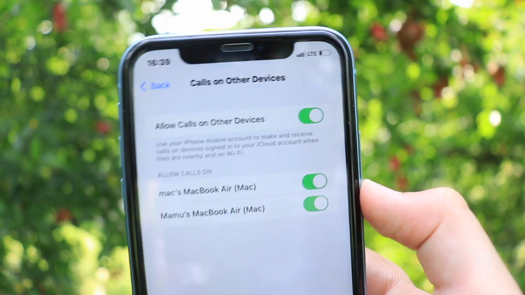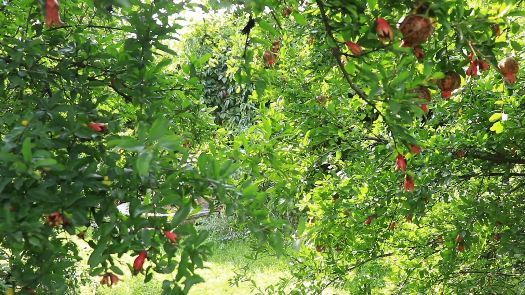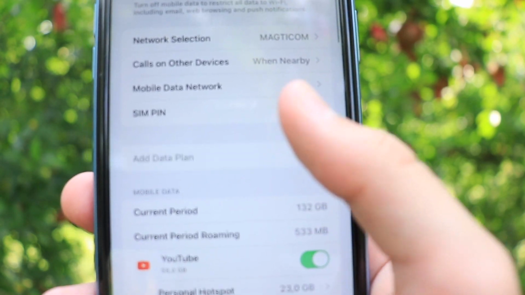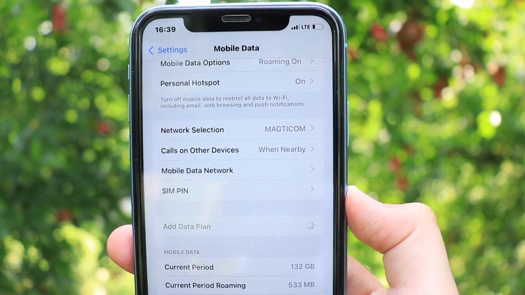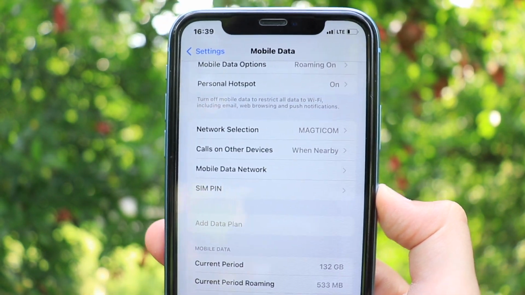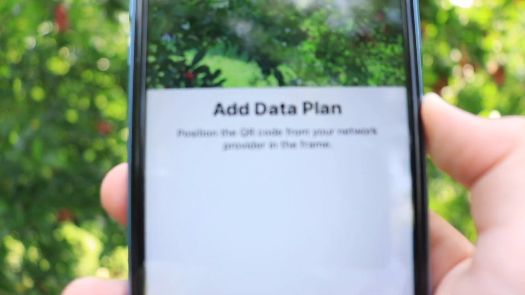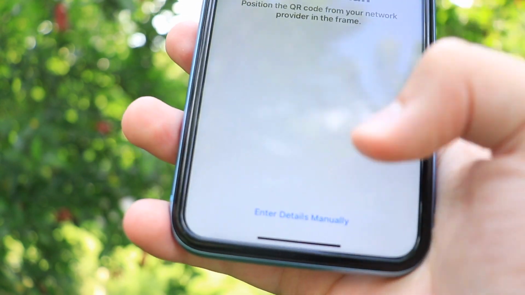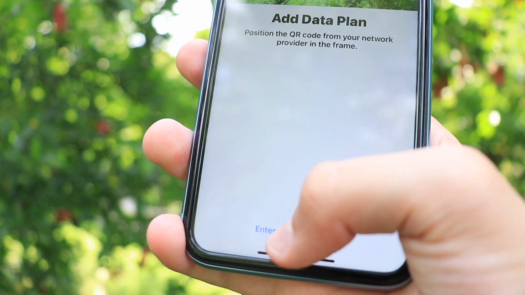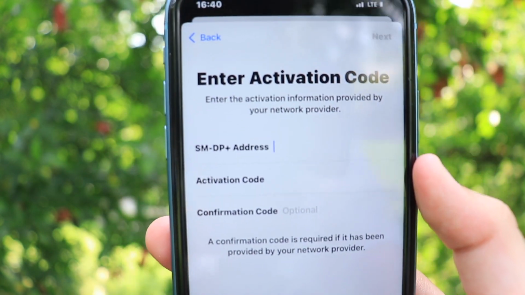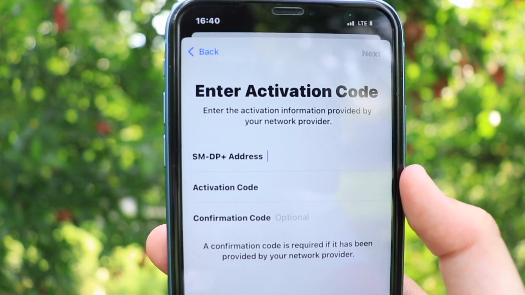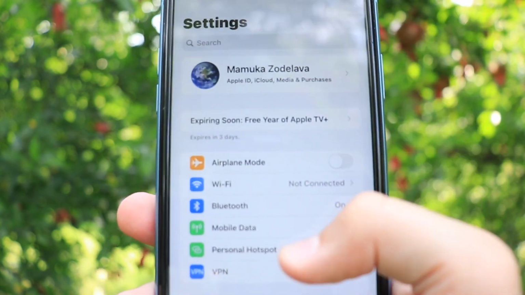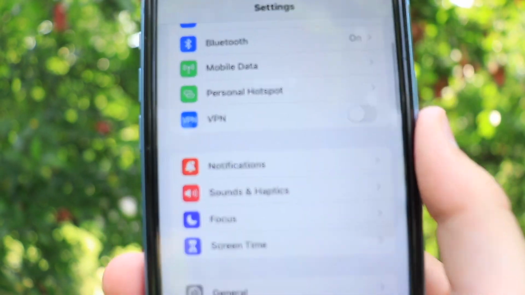When you get a call on your iPhone, you will be able to answer it directly from those devices. And another thing that is new is you can add a data plan to this mobile data, and you have this option for the camera, and you can even enter the details manually, so that's also new as well.